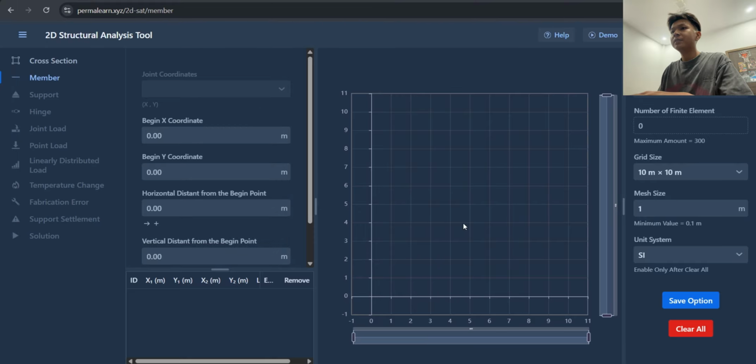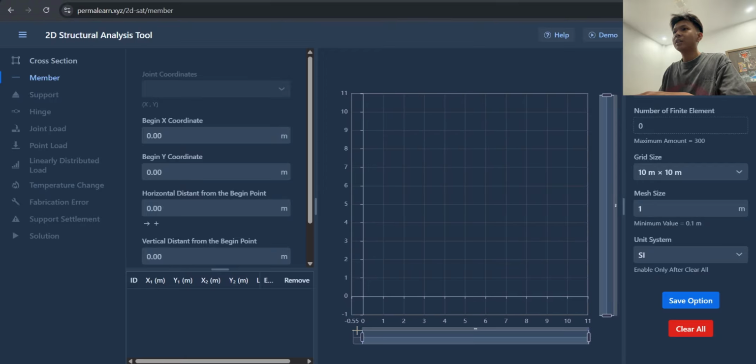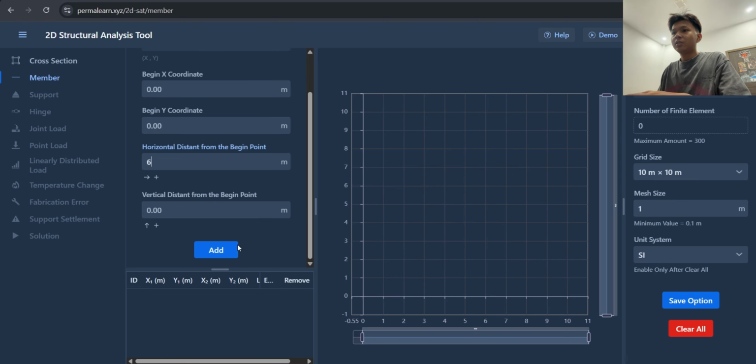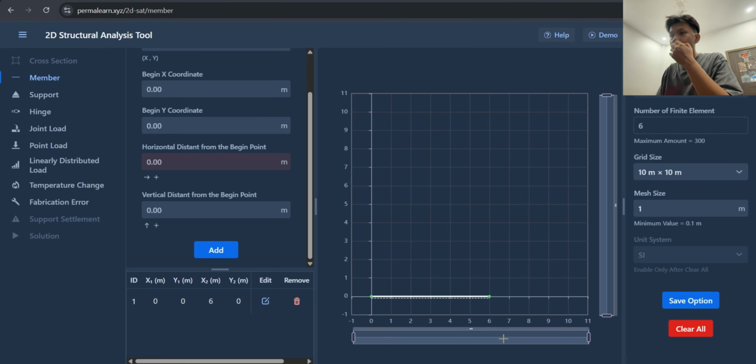First things first, the default grid size is 10 by 10, which is okay for our exercise because the stick is only 6 meters long. So let's say the beginning coordinate is at X, which is 0, and you want our member to go to the right horizontally, so just add 6, and the units are already meters. There we have our member.